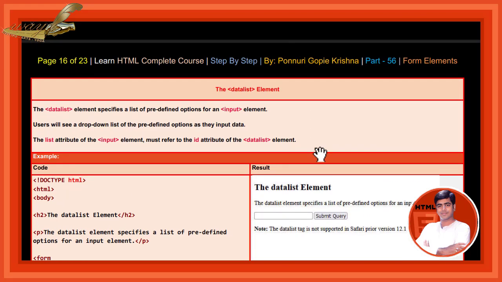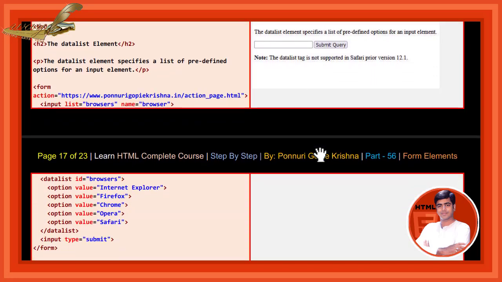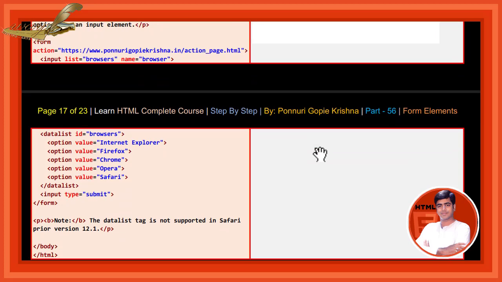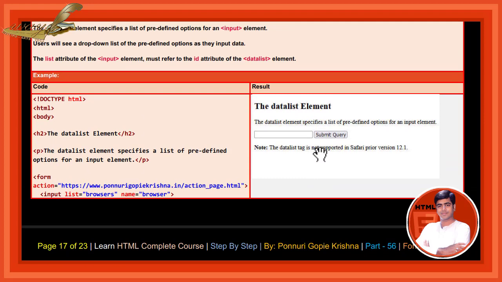The datalist element. The datalist element specifies a list of predefined options for an input element. Users will see a drop-down list of the predefined options as they input data. The list attribute of the input element must refer to the id attribute of the datalist element. By writing and executing this code, the result returns this, the datalist element.